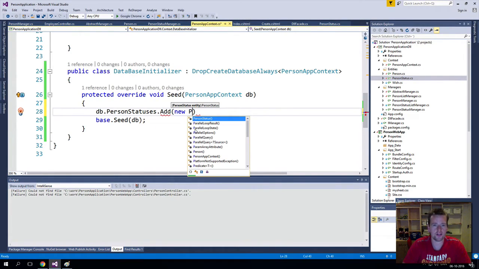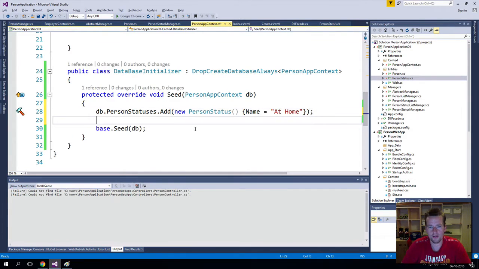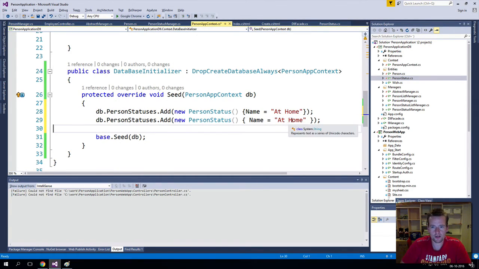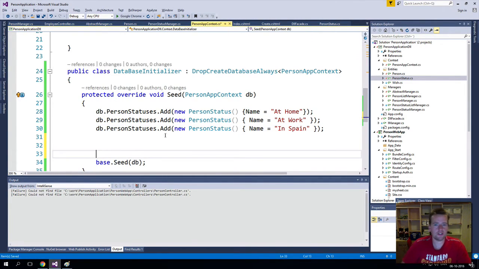And I'll add a new person status. There we go. Now let's give this person status some information, a name. That's all it needs. Let's just call this at home, right? Not at homo, that sounded really wrong, but at home. Let's add another one, at work, and in Spain. I don't know why, but that sounds cool. Good. So now we have the person statuses.